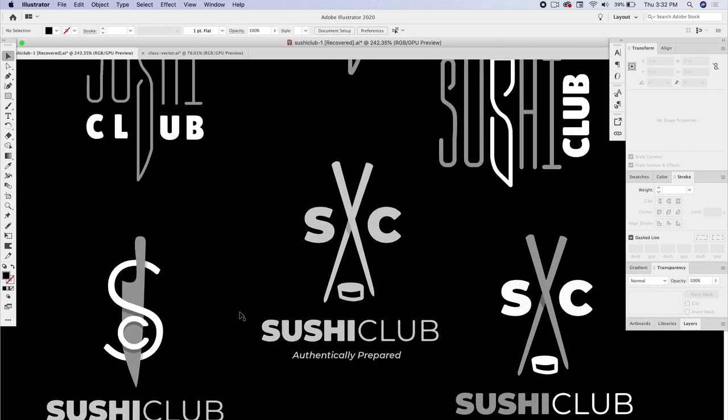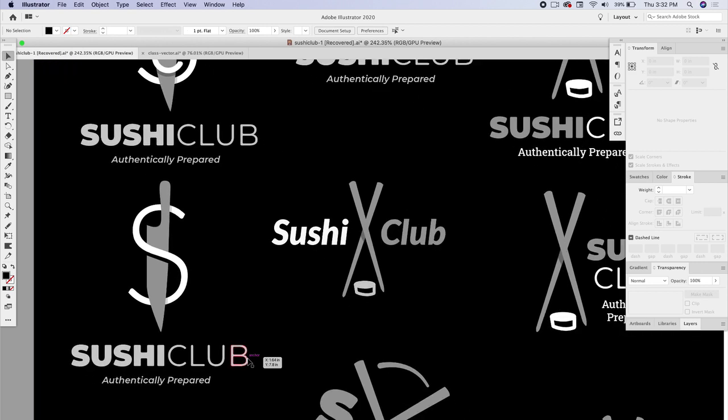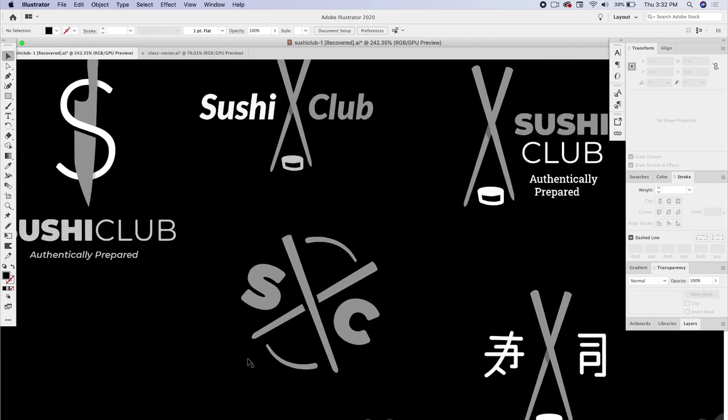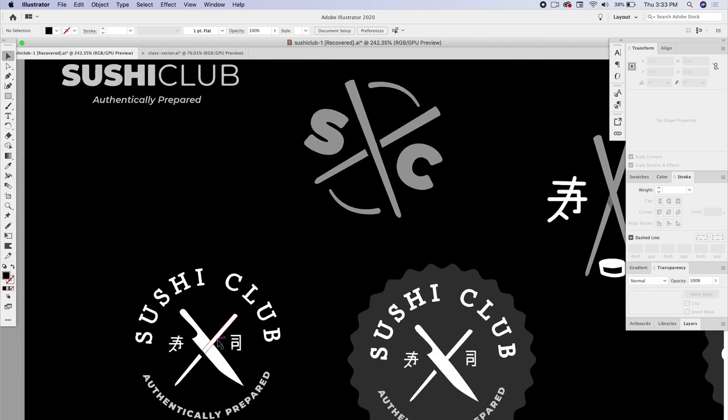Here's kind of the S that we discovered with the C, and then the S. You can see different combinations. That was actually a sketch I did and realized that would be really cool as a watermark. But as a standalone symbol, I felt like it just wasn't translating.